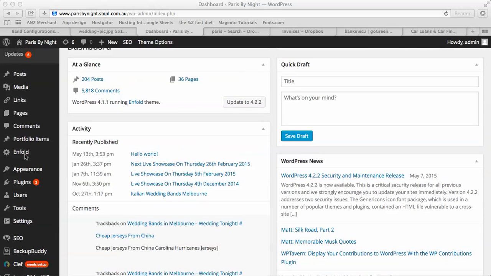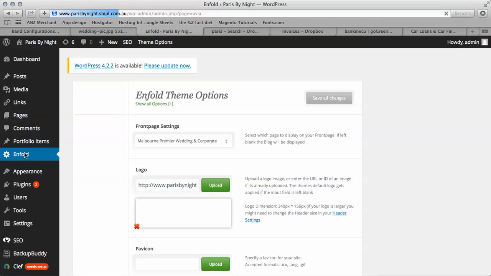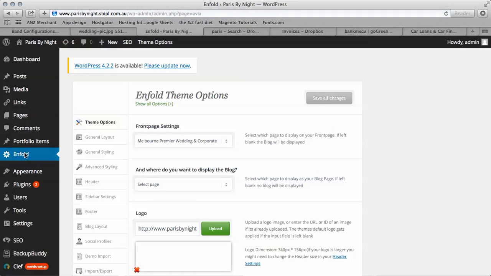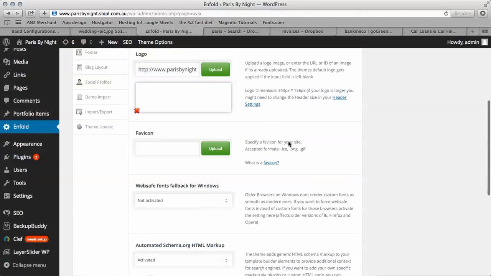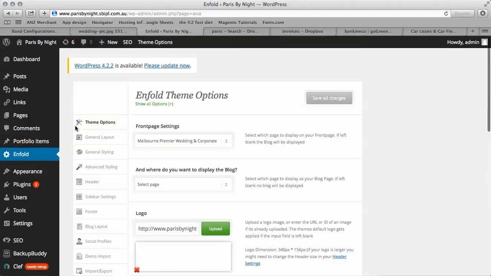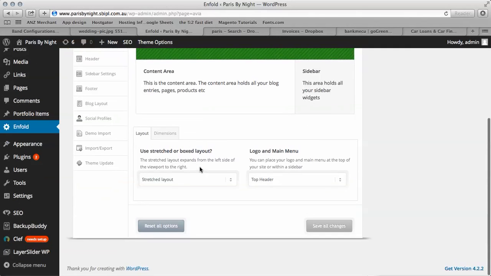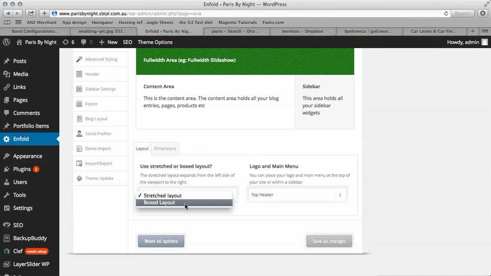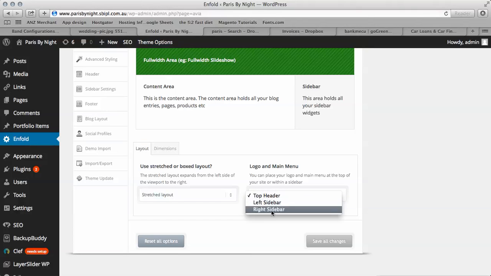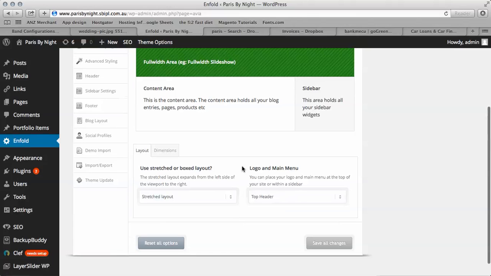Now the site is called Nfold, and if you click in here, you'll see all the different areas that you can change in it. So you can change all the general layout here. You can change it to a stretch layout or a box layout. You can have the logo here and a top header or right side, wherever you want it.